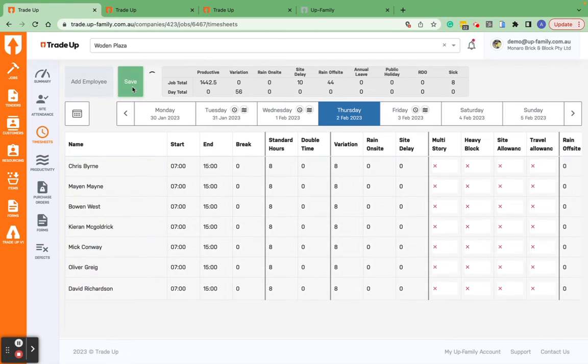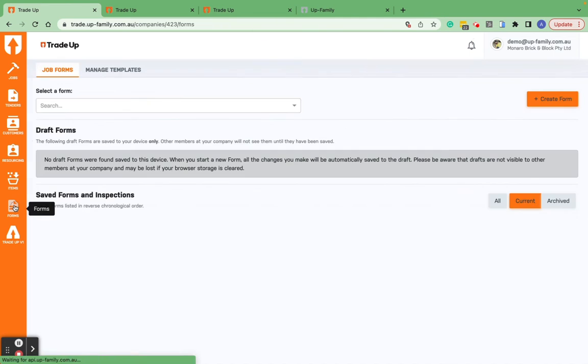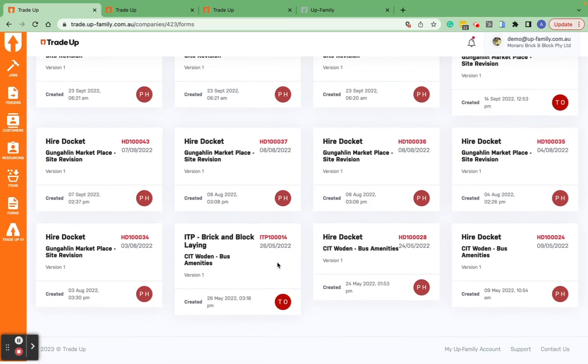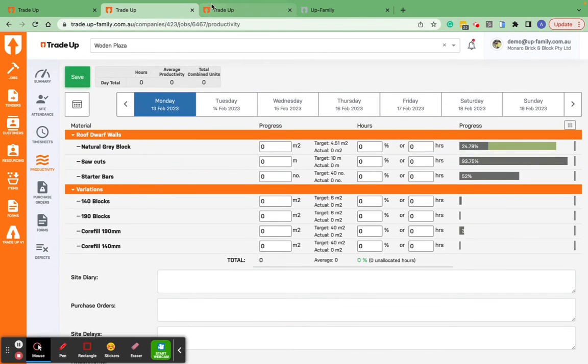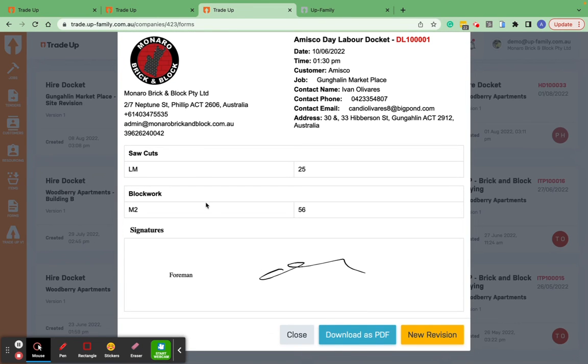So when I do some variation work, we come in here. Now I can see on this day I've got 56 hours of variation time. Now, what I would expect from my guys, if I have variation hours of 56 there that I need to do on my claim, I would expect to see a day labor docket or a hire docket for those guys that are on site. And what that looks like is when they come in and do a hire docket, they'll fill it out and it looks like this on site. They can put in what they did and get somebody to sign it, the foreman on site, and download it as a PDF. And you can use those for when you're doing your claims.